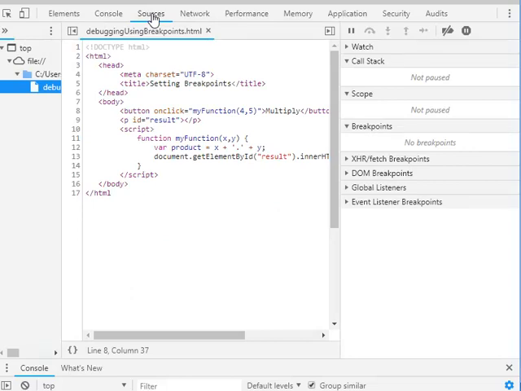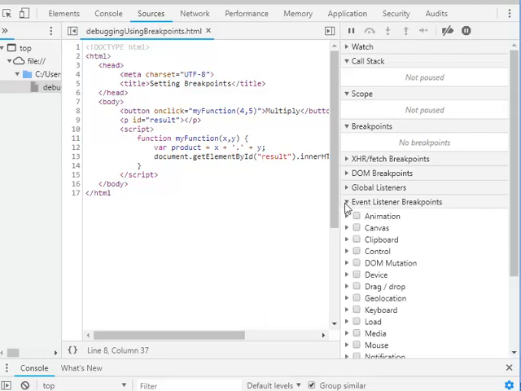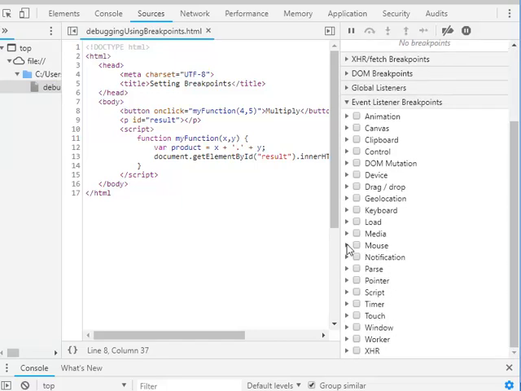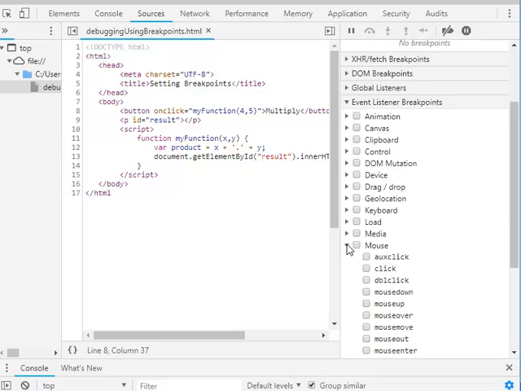So we want to set up a breakpoint, an event listener breakpoint for when you click on the mouse. So we're going to open the event listener breakpoints section here, scroll down to where the mouse is, expand on that and tick the click option here.